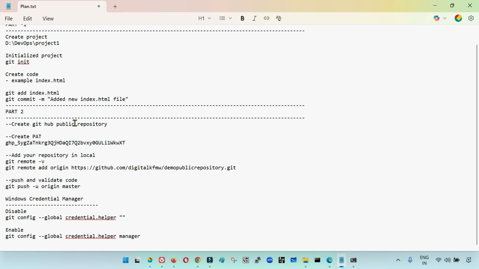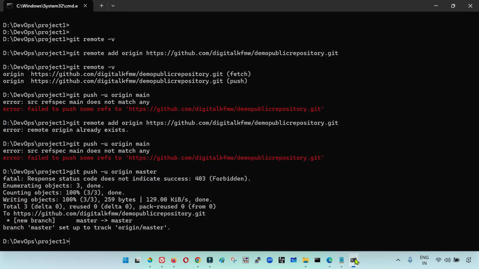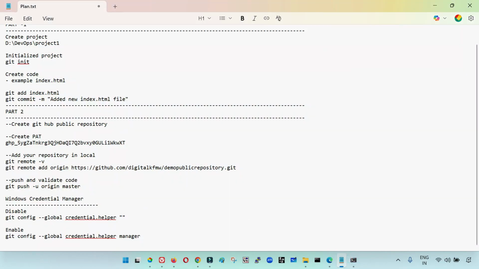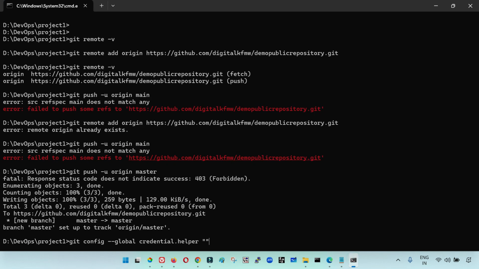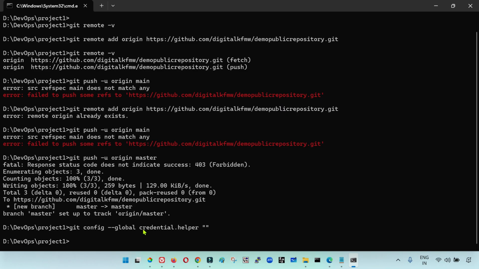So this is the way we can create the public repository, create the path, and push the code. But one more thing on the Windows system: you saw that a prompt came up to sign in with the browser or with the help of a PAT. If you want to disable that on a Windows machine, you can. This is the command which will disable the Windows prompt that we got: git config --global credential.helper and blank. So this will disable the pop-up that we were getting.